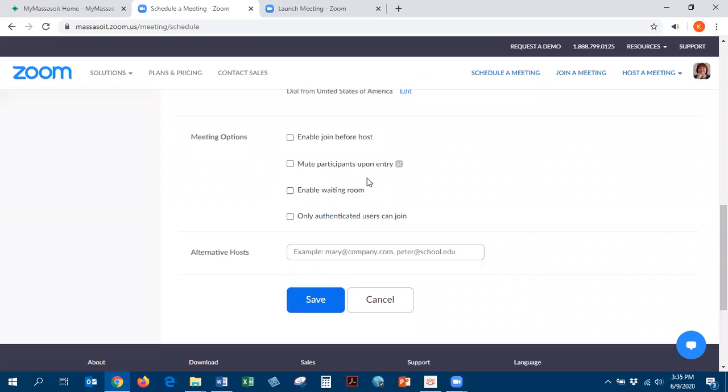You can enable them to wait in a waiting room before the meeting starts, rather than let them go into the room until the host shows up. And you can also opt to have authenticated users. In other words, they would log in to My Massasoit, and then they would go in as the faculty, rather than as a personal email address. And then you save the meeting.